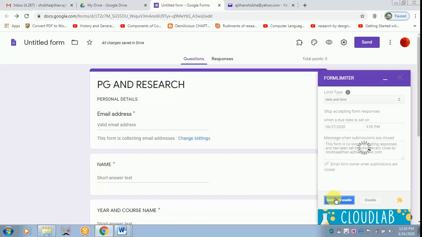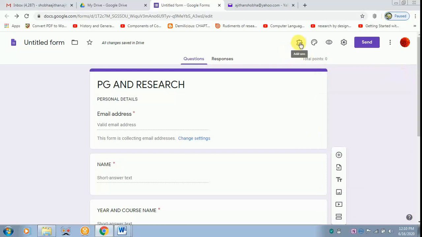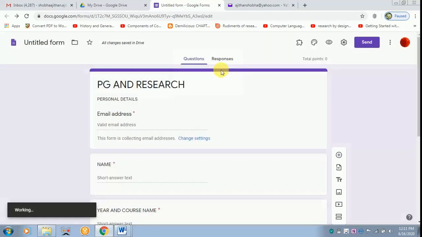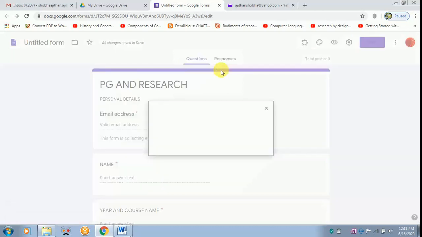So you can see it is just moving on. It is taking much time. It will get over in a second, I suppose. So it has got saved. You can close it. Again get to add-ons. Click CertifyM. Enable CertifyM in this quiz. Later get started.